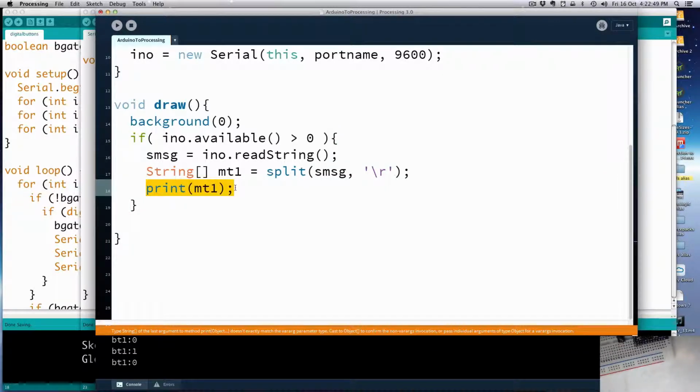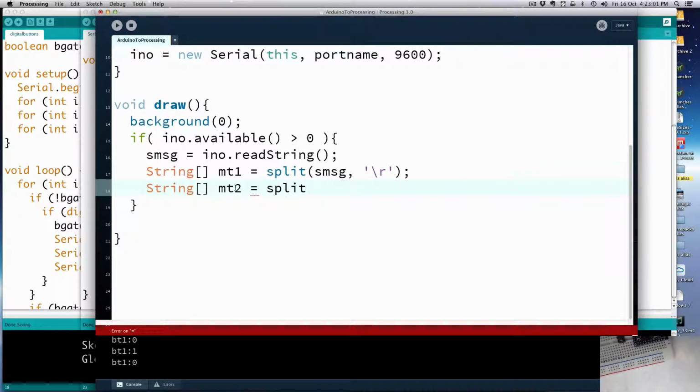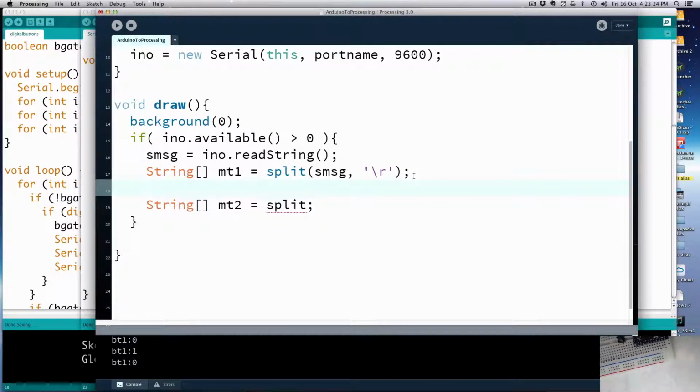Okay, so let's get rid of this print for now, and then I'll make another array of strings, and I'm going to call it MT2 and set it equal to split. Actually, sorry, I forgot one step. We actually need to run a loop, because there might be more than one. There's going to be a whole bunch of these if we have more than one button, so we actually have to run a for loop, and then it's going to split the strings. So we'll run a for loop on this MT1. That's the step I forgot. The first thing we have to do is run through each item in MT1 using a for loop: for int i equals 0; i is less than MT1.length; i plus plus.